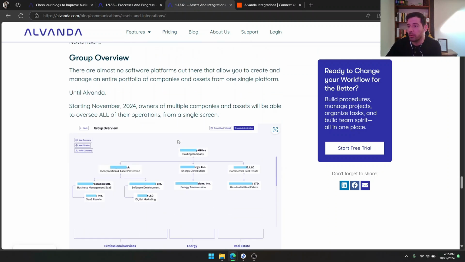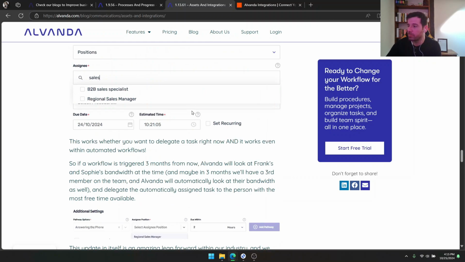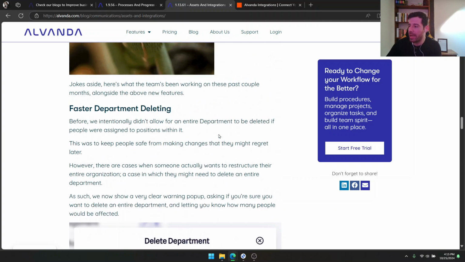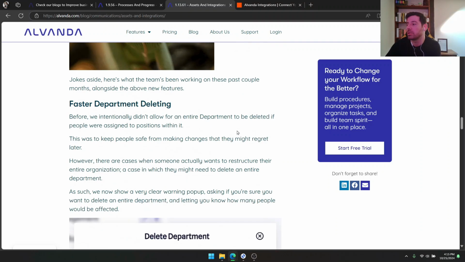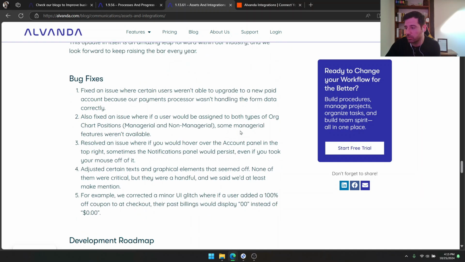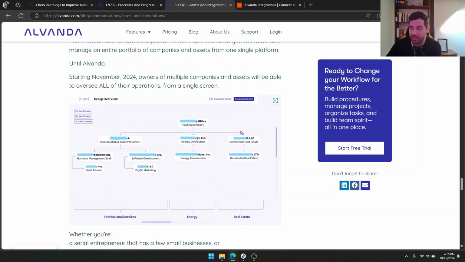So group overview basically allows you, so remember here with multi-company support, you can now add, where is that? It's a lot of scrolling. Multi-company support, you can add as many different companies on Alvanda, and you can manage all of them from within the same platform, right? Which is almost impossible in most cases with most tools. However, now not only can you manage everything on one platform, you can also see everything on one screen.